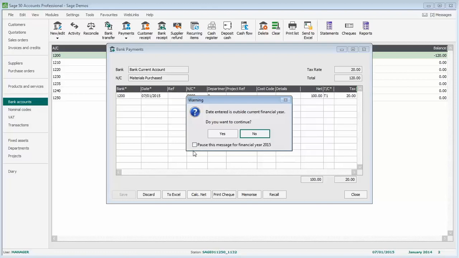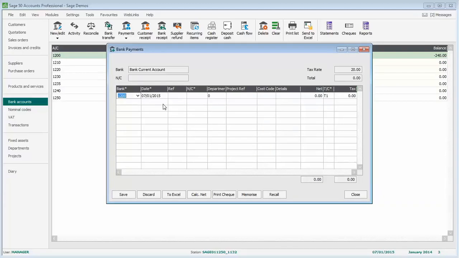And there's also a little checkbox here to pause this message for the financial year 2015. By clicking that, it means that you won't get the message each time you post a transaction beyond the year-end date. If you're a bit apprehensive about ticking this box, don't worry, nothing changes other than you won't get the message each time. So I tick the box and then click yes to the prompt and then enter another transaction.